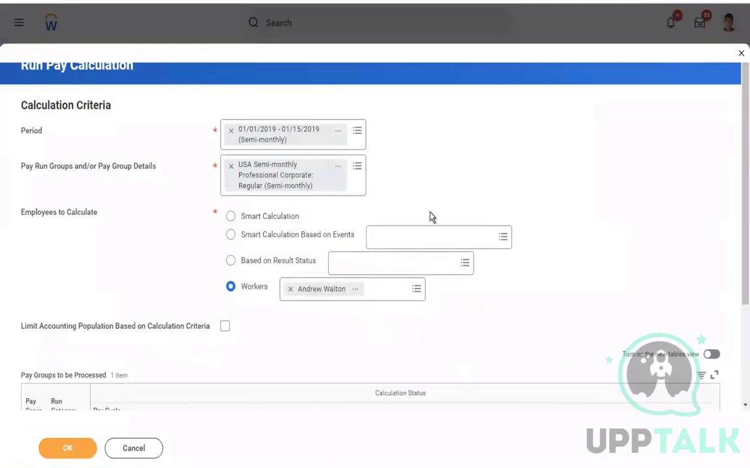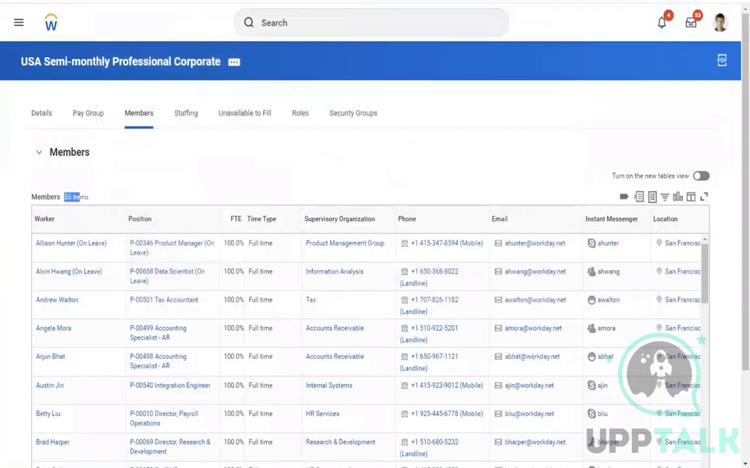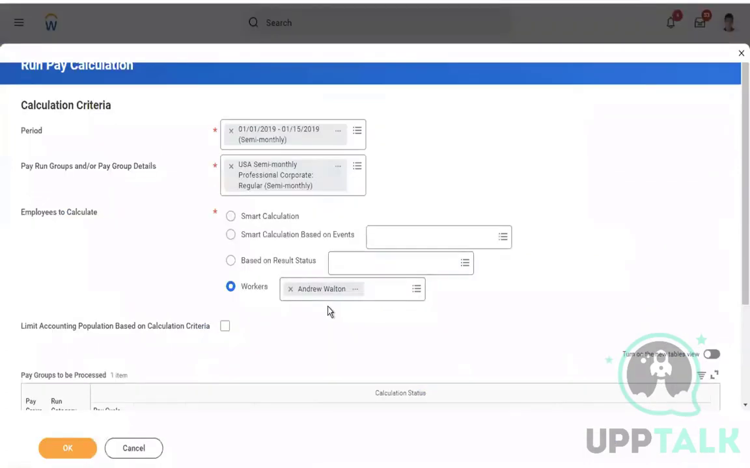which means I'm not running the payroll for all the group of employees in the pay group. For example, in this pay group, I have 55 employees. I'm not running for 55 employees. I'm running only for one employee. This is really helpful for terminations, etc., to check for new hires.